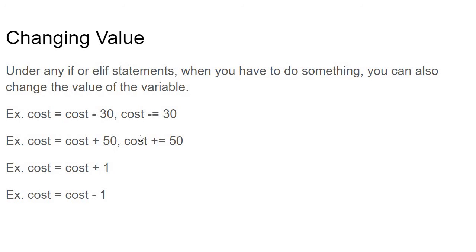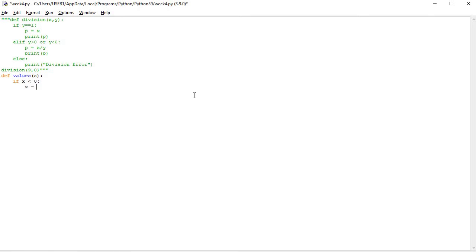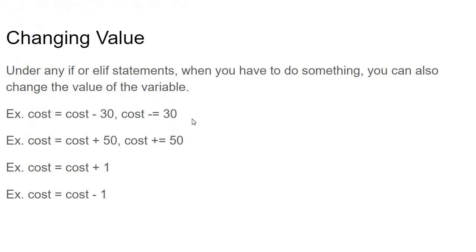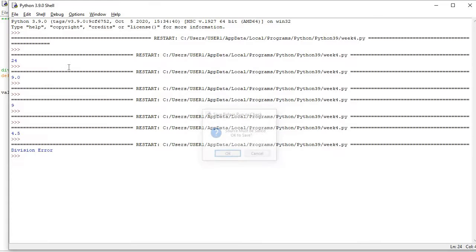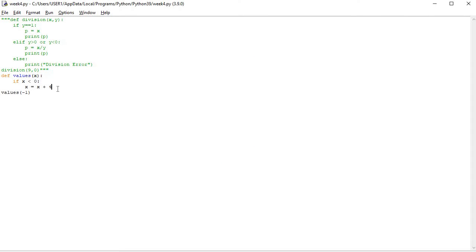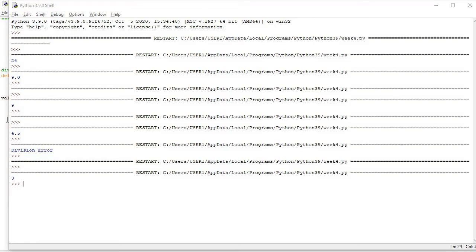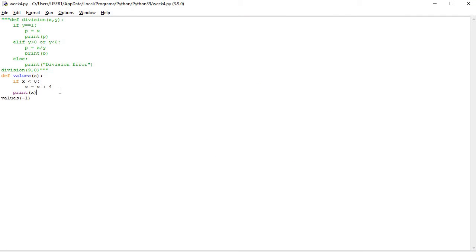You can decrease x by making x equal to the current x minus something or plus something. So x plus 4, let's say that. Then when we run this function values, let's put a negative number, let's put -1. When we run this function, it's not gonna print anything. Oh yeah, let's say print x after this. It prints 3, even though it was -1 in the first place. So you can change the value of x there.